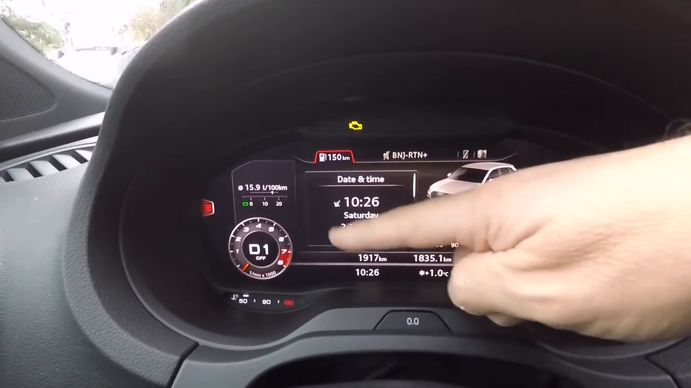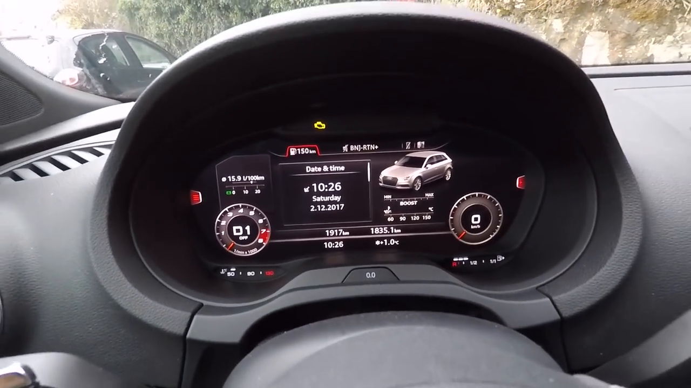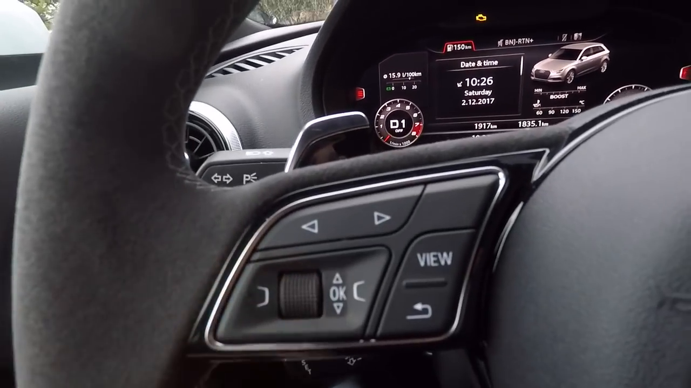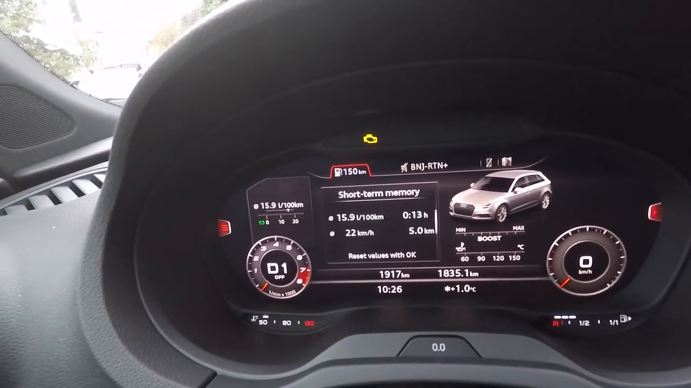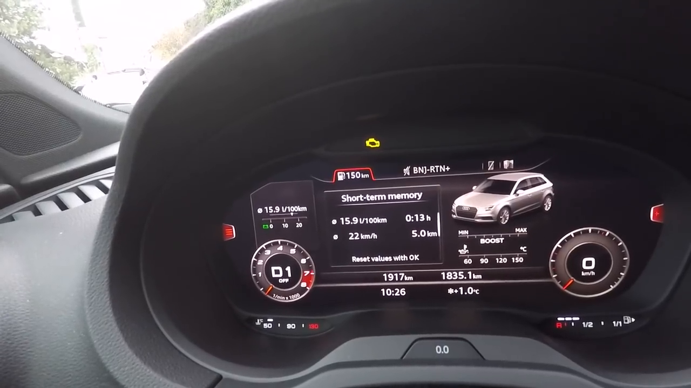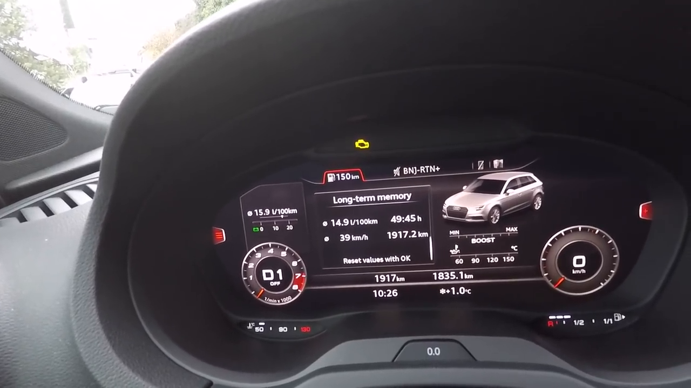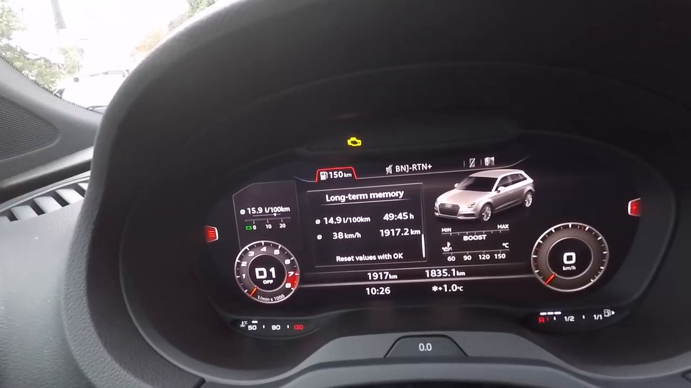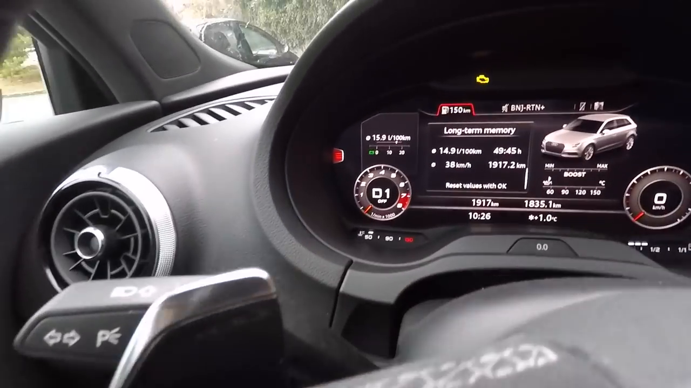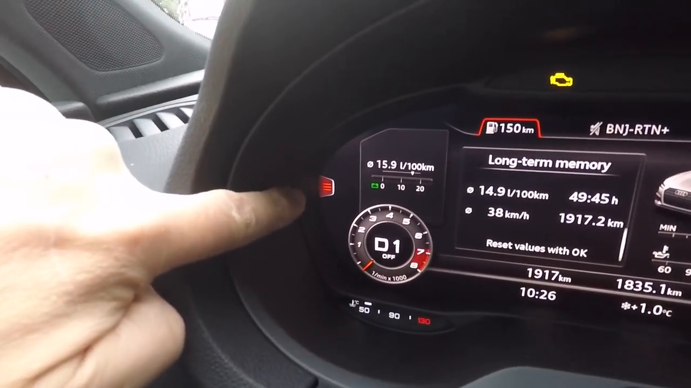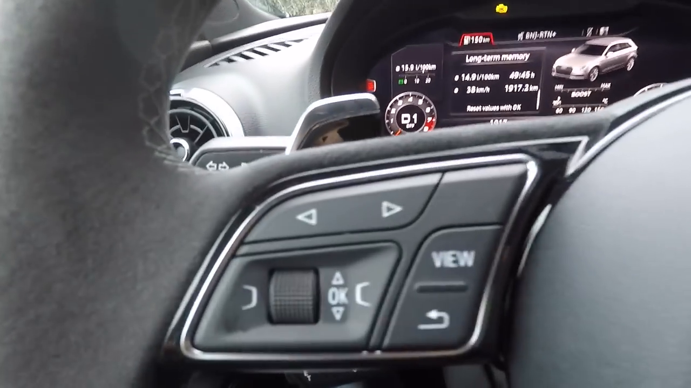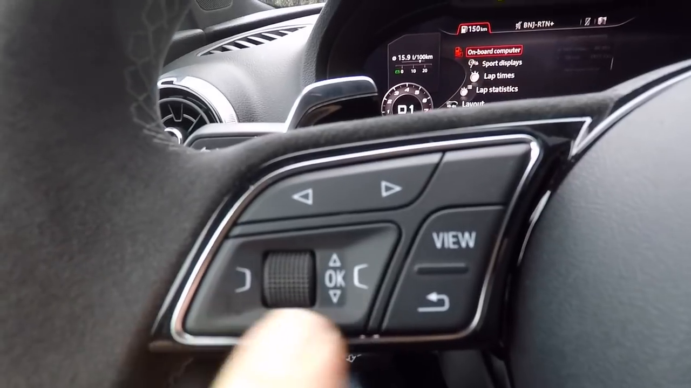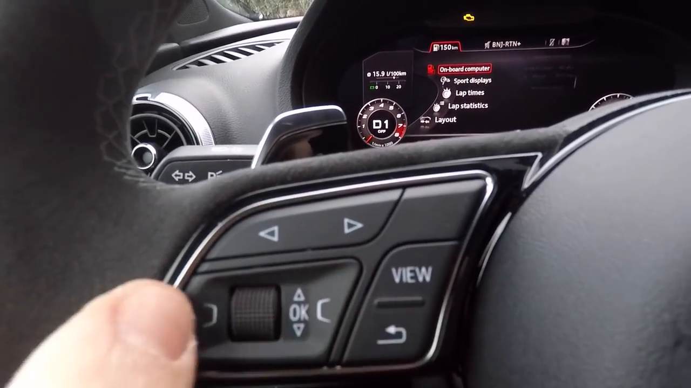On this central part, you can select what you want to have displayed by moving the scroll wheel right here, so you can have either date and time, short-term memory fuel consumption, long-term memory fuel consumption, and that's it. And then, whenever you see a little sign like this on both sides of the virtual cockpit, it means that you can select extra menus by clicking here or here.